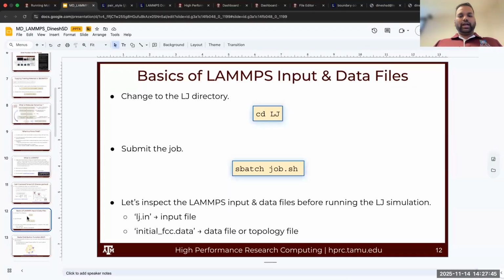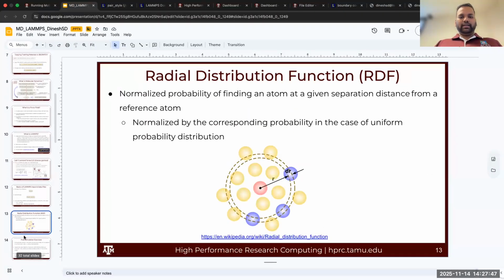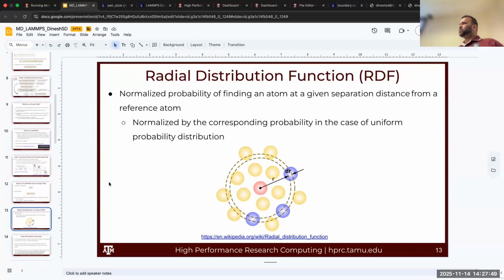I'm going to discuss what RDF is and then come back to it a little bit. So what is the radial distribution? That's one of the very basic computations that people still use, and it's also one of the powerful calculations that people still do with MD simulations. It's just the probability of finding an atom at a given separation distance from a reference atom. If I have an atom A, what is the probability I will find an atom B at this distance? It's as simple as that.